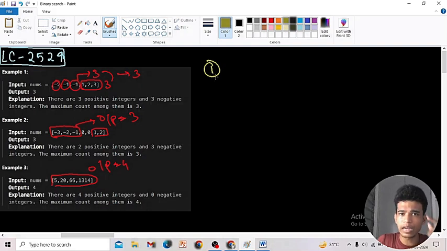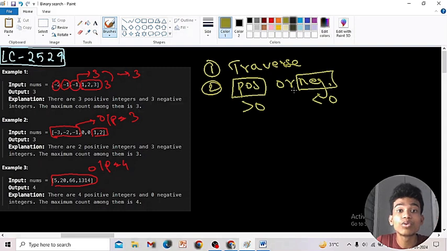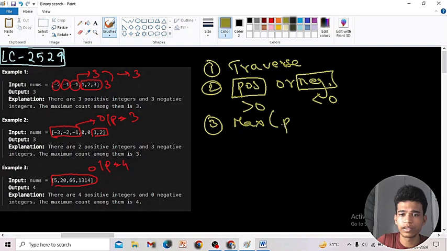The first step that comes to my mind is to go through all the elements. Just traverse and check whether each number is positive or negative. How do we find out it is positive? If it is greater than 0, it is positive. If it is less than 0, it is negative. So we will find whether it is positive or negative, and then increment the count of positive and negative. And then the third step is to return the max of both. So this is my first approach.